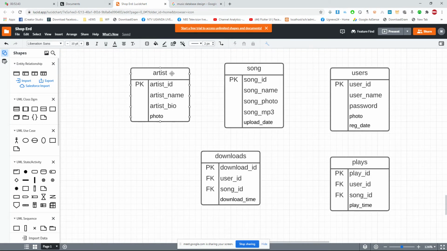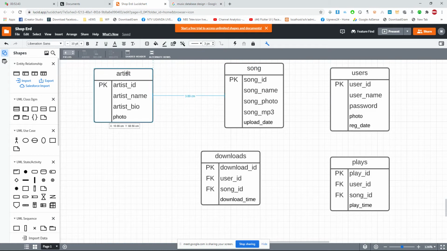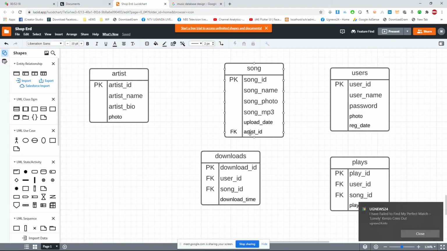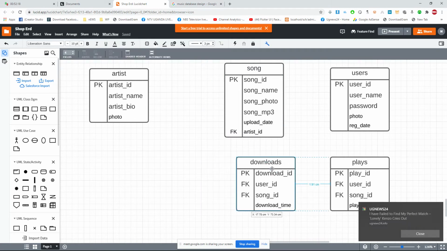So this artist, oh yeah, we forgot one more thing. A song must have what? An artist. Yeah, that's very important. How can your song be there without an artist? Okay, so we're going to have one more foreign key here, and this will be artist underscore ID, the one who sang this song. For example, if one sings too many songs, we don't want to repeat them. That's why we put artists there.